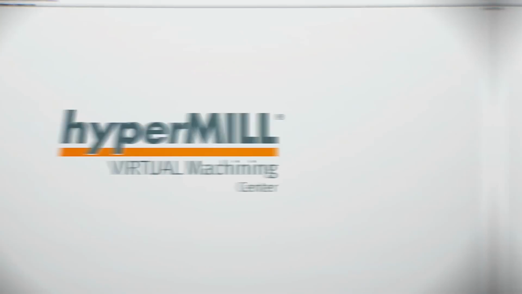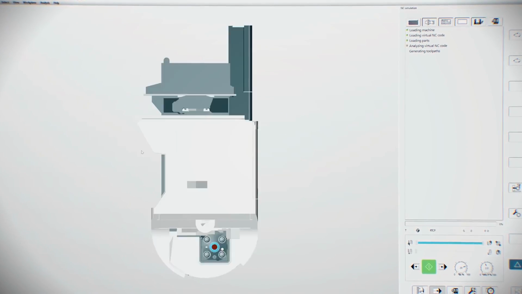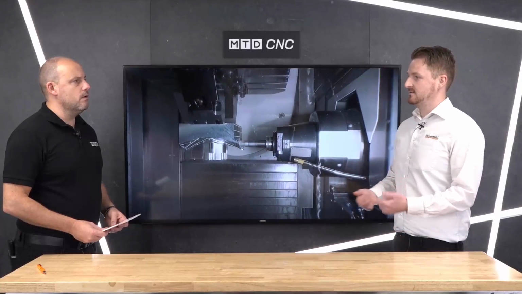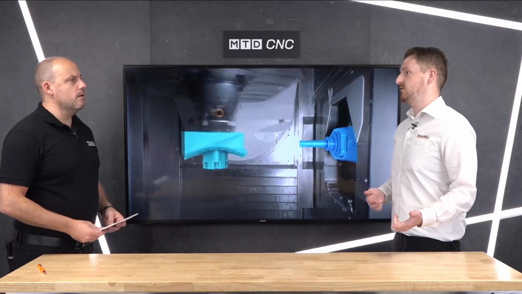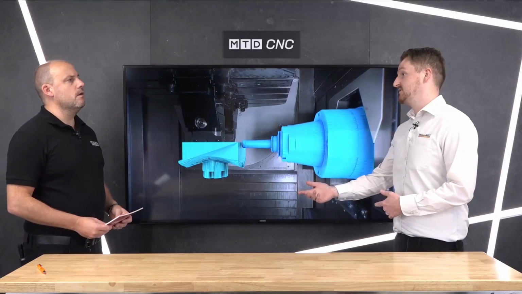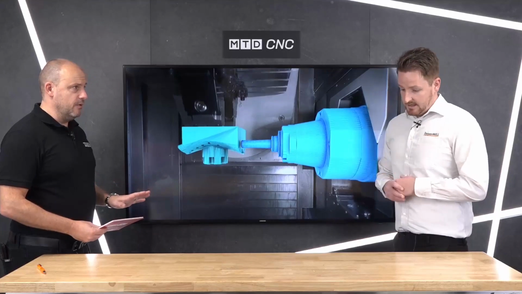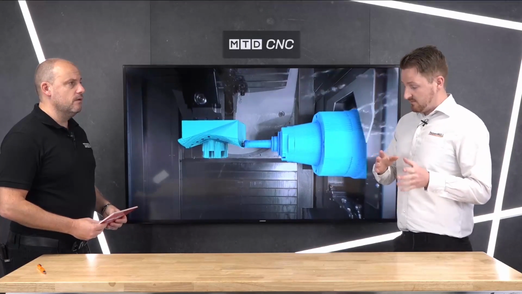So you would program as you would normally, post it out, put it in your external simulation. That finds an issue, and then you need to go and fix it. So there's a manual operation for the programmer to go and fix it and get it back into the simulation. Okay, and with virtual machine, that doesn't happen. Absolutely. So we're removing that to and fro.